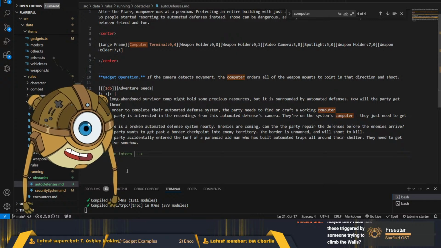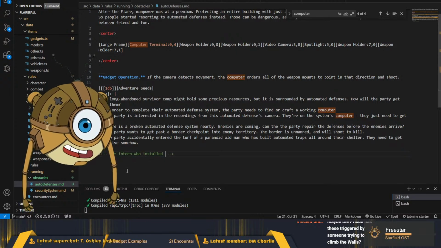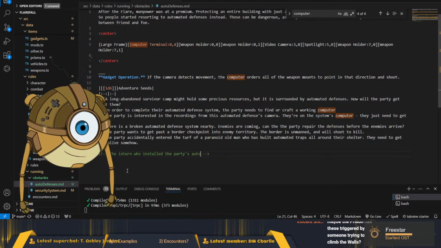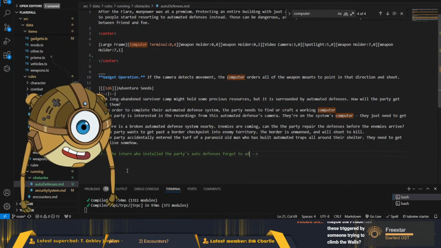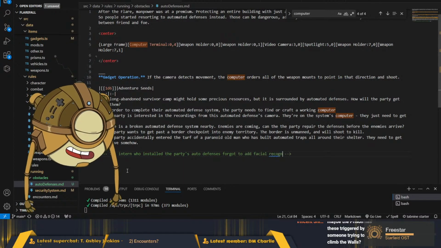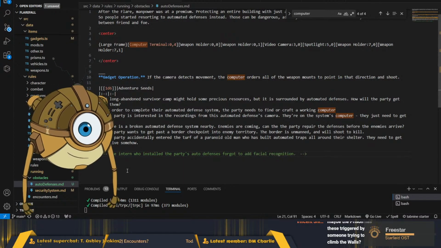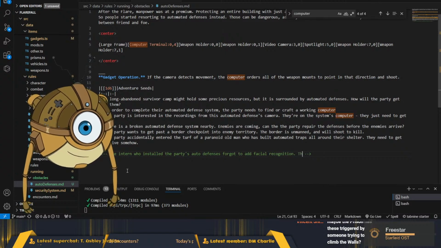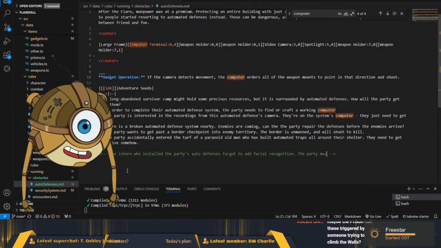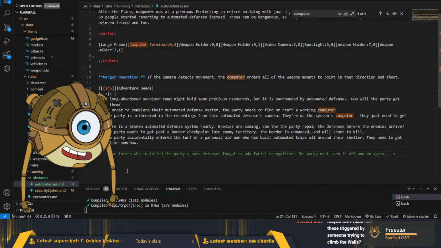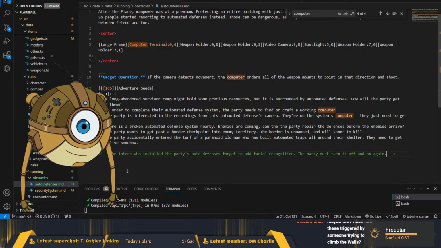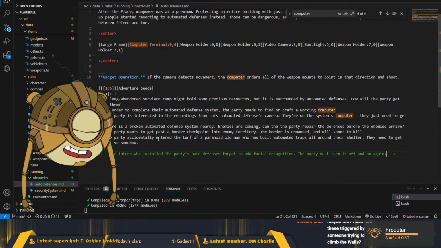The intern who installed the party's auto defenses forgot to add facial recognition. The party must turn it off and on again. This is peak sci-fi. What is the objective? Turning it on and off again.